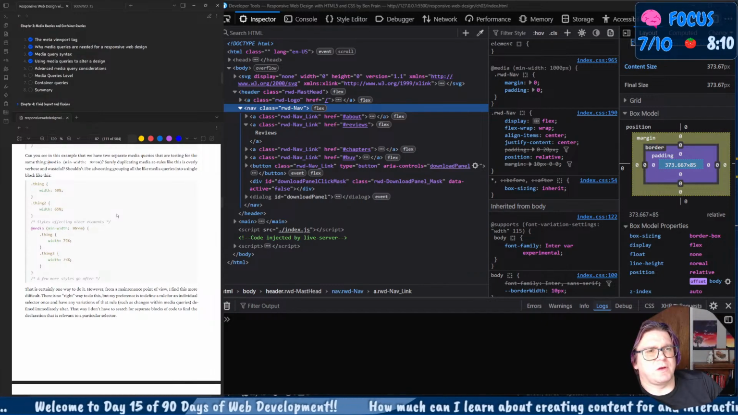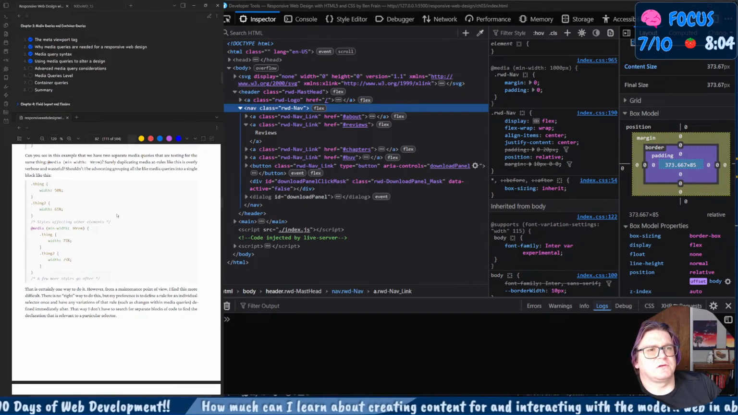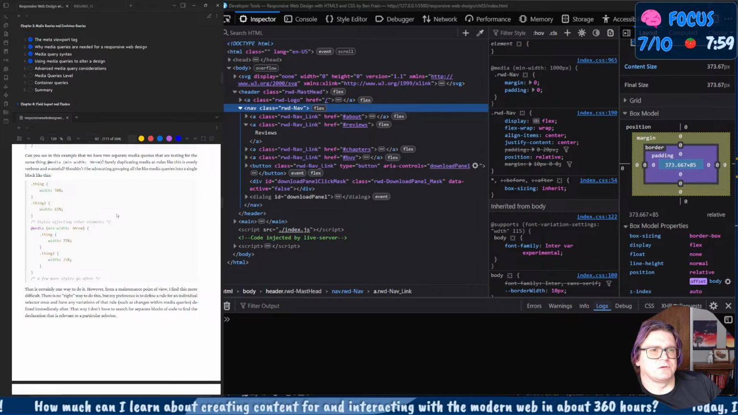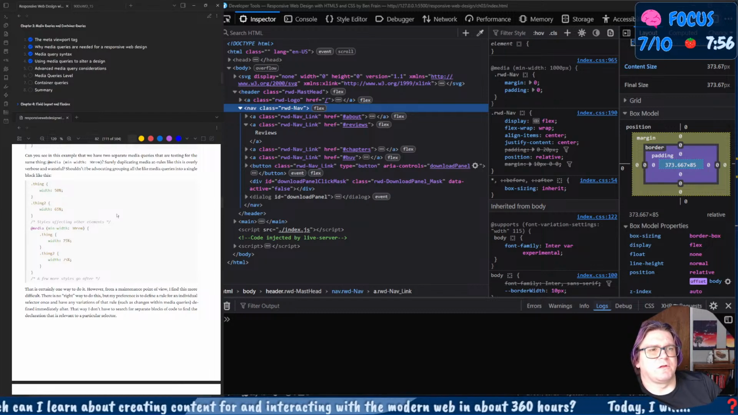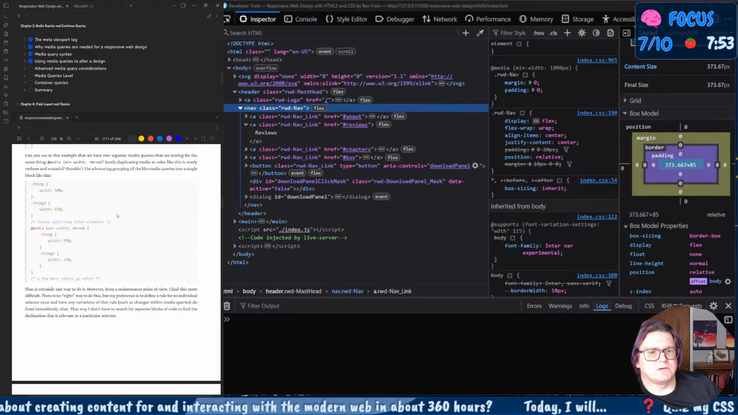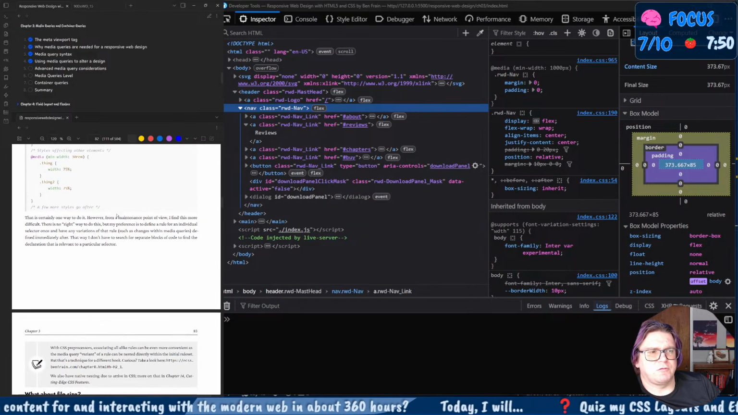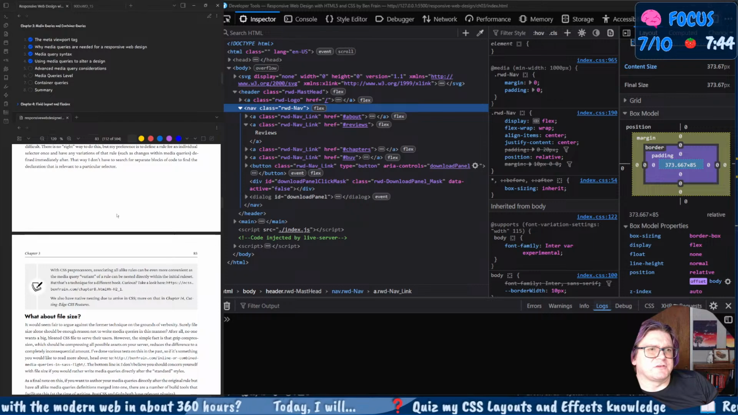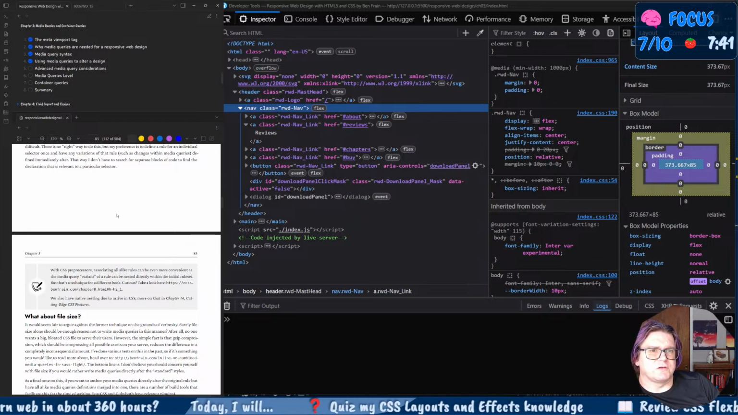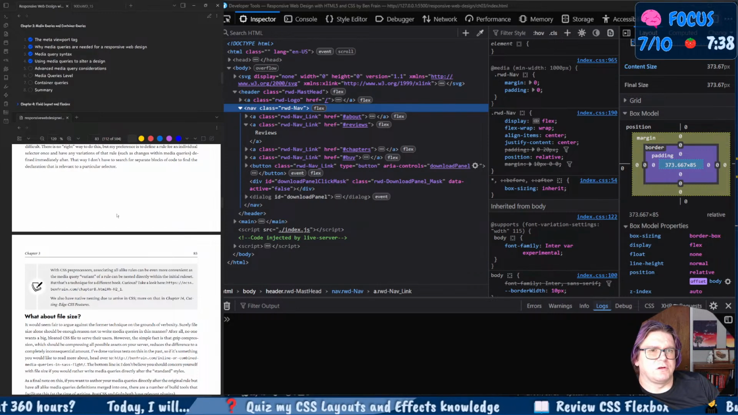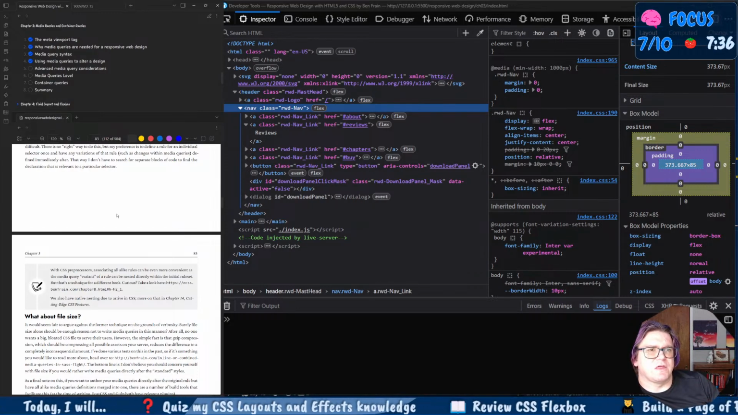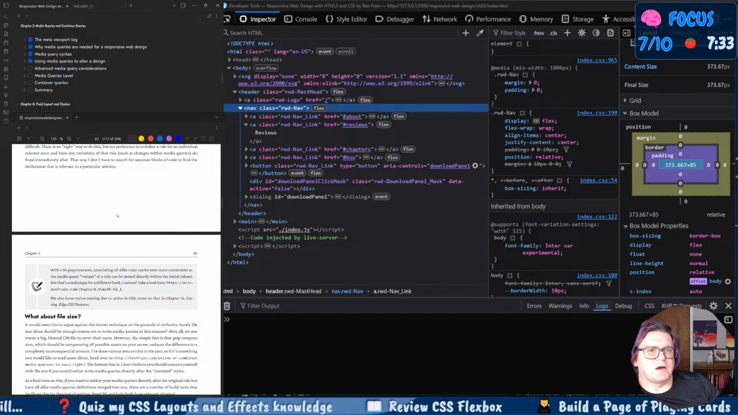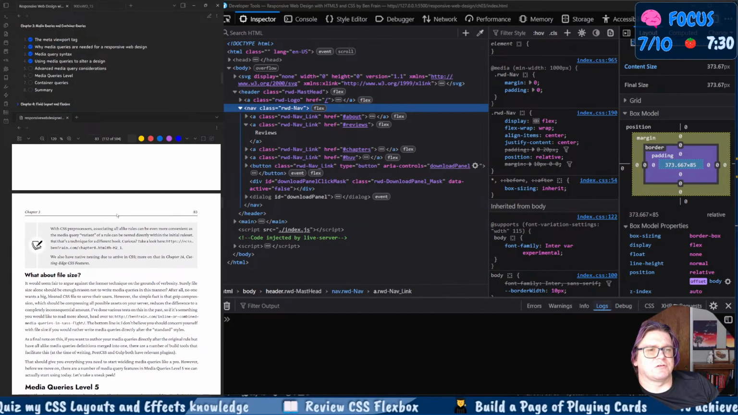Can you see in this example that we have two separate media queries that are testing for the same thing? Surely duplicating media rules like this is overly verbose and wasteful. Shouldn't I be advocating grouping all the like media queries into a single block? That is certainly one way to do it. However, from a maintenance point of view, I find it more difficult. There's no right way to do this. My preference is to define a rule for an individual selector once and have any variations of that rule defined immediately after. That way you don't have to search for separate blocks of code to find the declaration that is relevant to a particular selector.